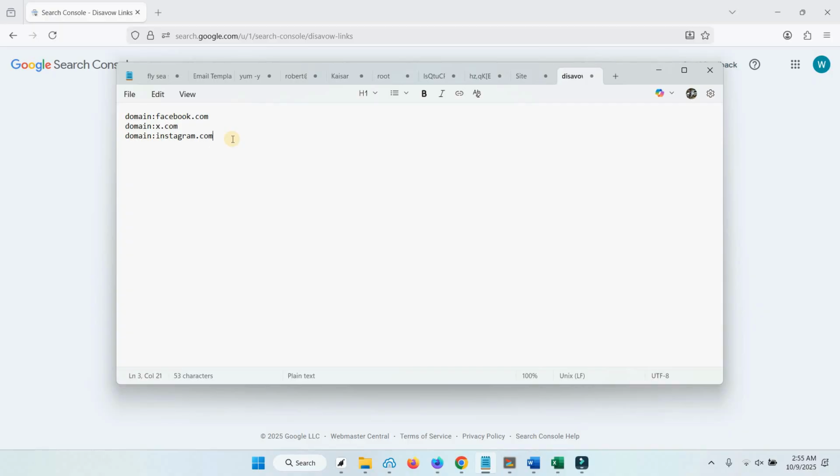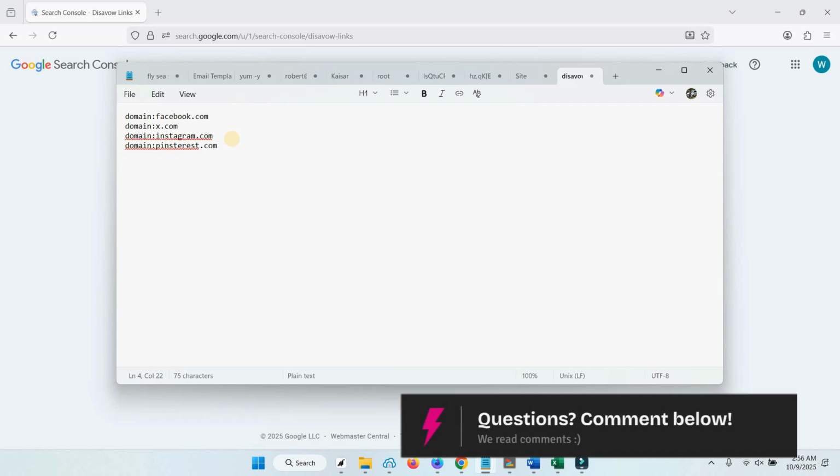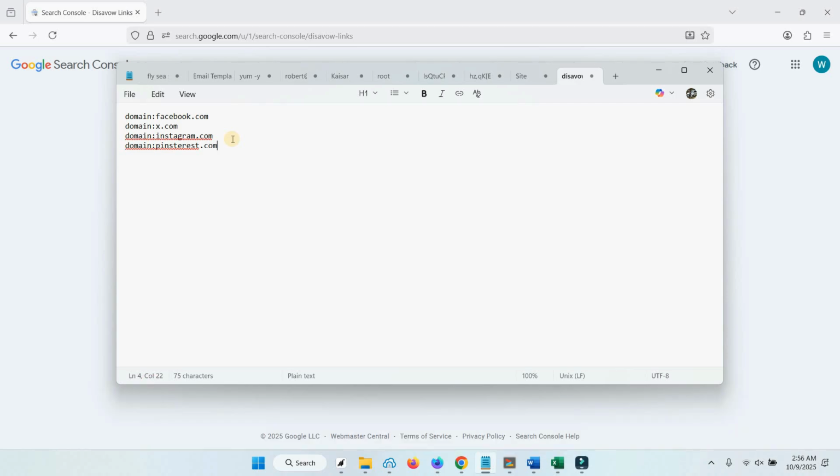So for instance, if you want to add, so domain, say for instance, Pinterest.com, and save this disavow file as text.